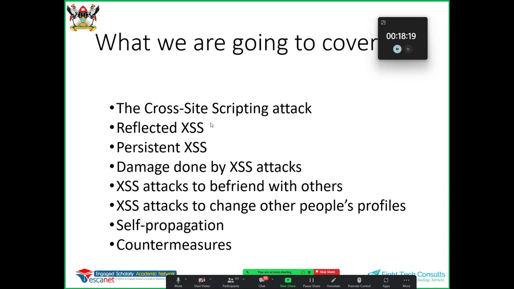So we begin. What we're going to cover today: the cross-site scripting attack, the reflected XSS, the persistent XSS, and the damage done by XSS attacks. We'll also look at XSS befriending others, XSS attacks that change another person's profile, and the self-propagation of XSS attacks. Then we'll look at the different countermeasures you can use to reduce the risk of XSS attacks.